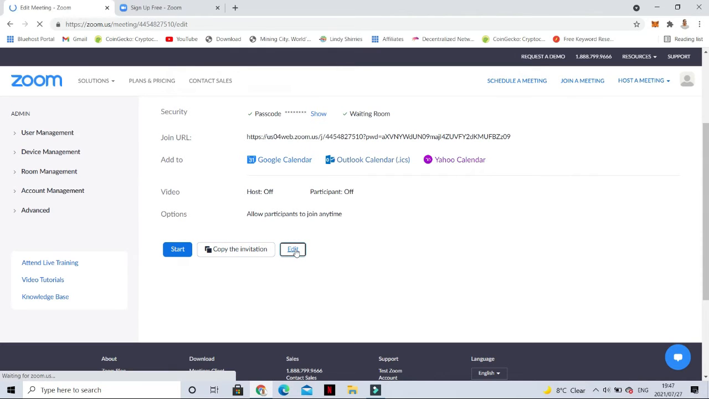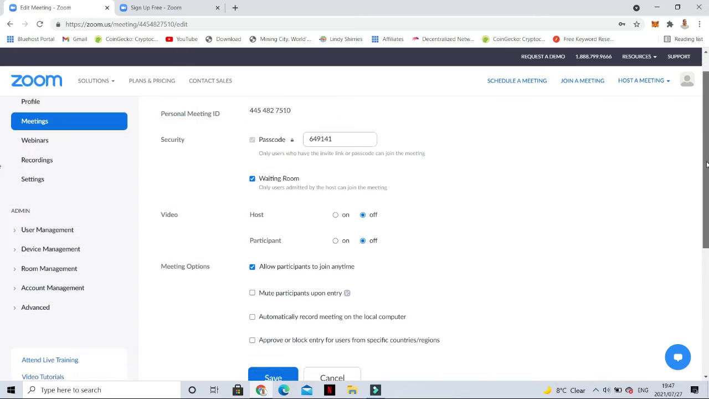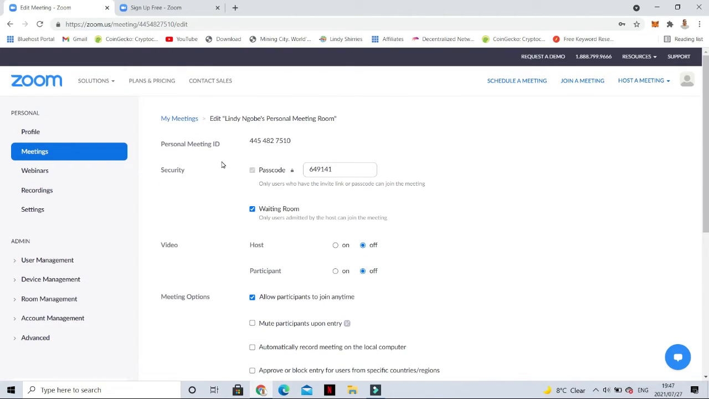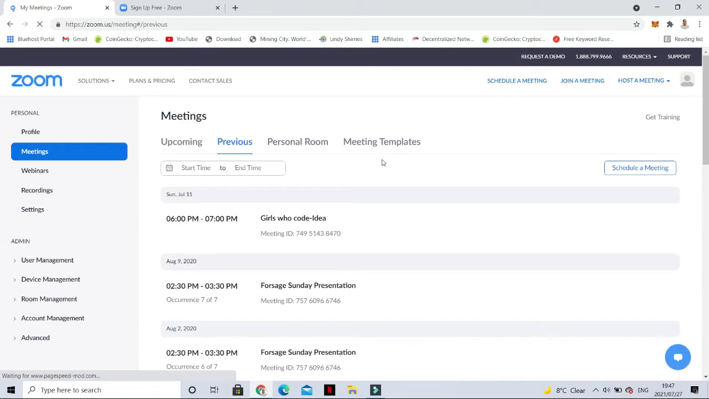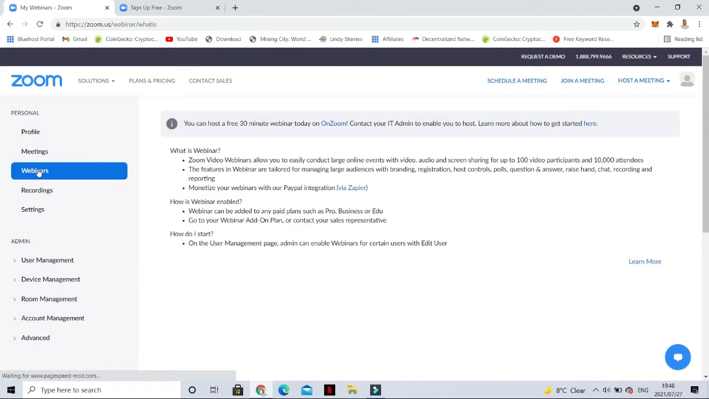So at the bottom, you'll see that you have the invitation, which you can copy as well. And then you can just set up your security as well, your password. You can also add that, and then you can see your meetings as well. And then you do have meeting templates. For now, I don't have one, but then I'll show you how to save one when we get to that part. And then you can also host webinars.